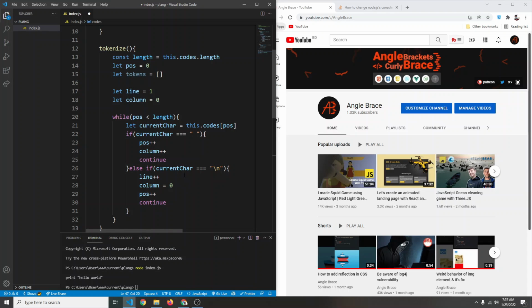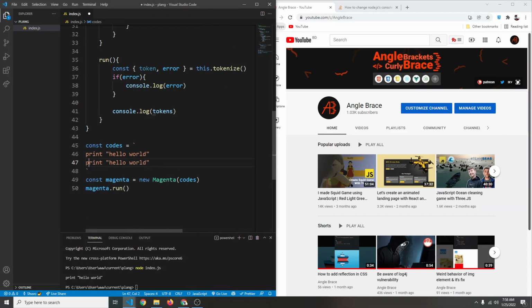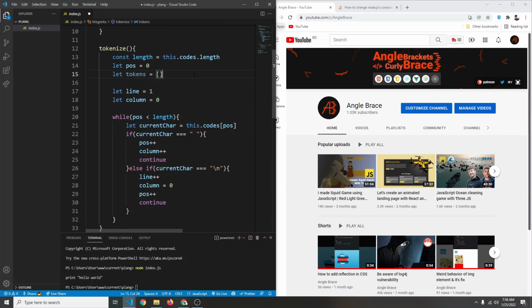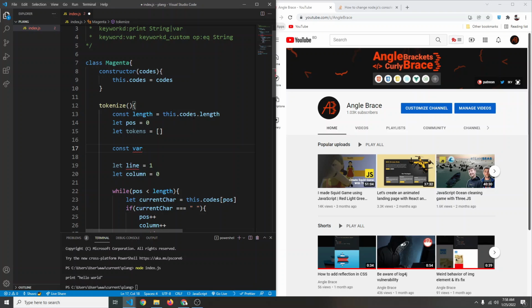Our column will be 0 because we're at the beginning character of our new line. So column will be 0 and the position will increase as always. And finally we can say continue, because we don't want to do anything with the new line character either. And then here I'm going to define another variable called var chars for variable characters.